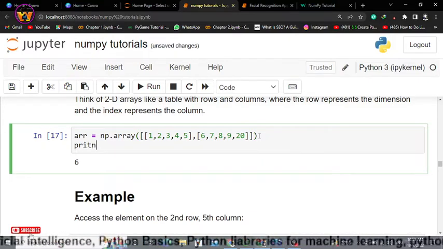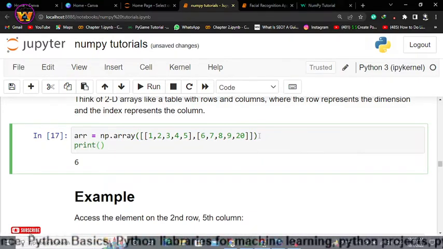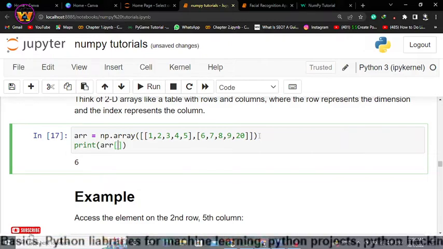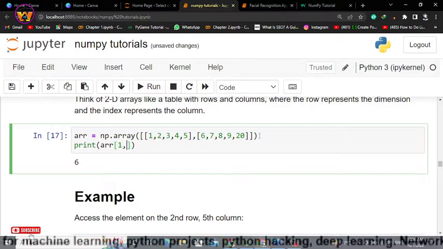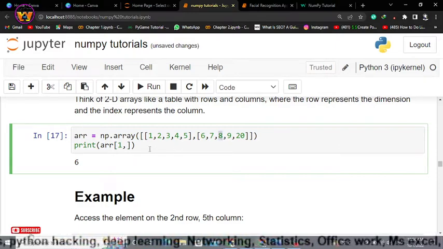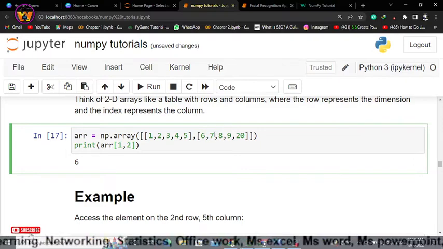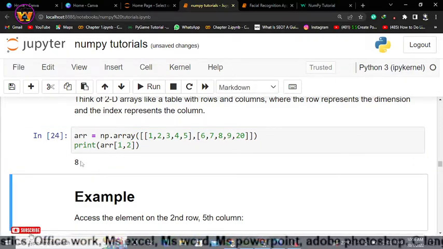Now my third column exists at index 2. So I will simply say print, and within this I will specify array. First I will give the index number of the row. So row is 1. After that comma, now I have to give the index for the column. So this is the third column, and it has index number 2. So it will grab me this 8 value. So enter. As you can see here we have 8.